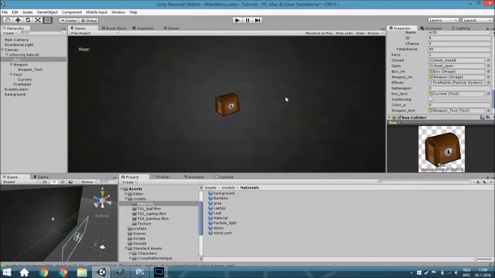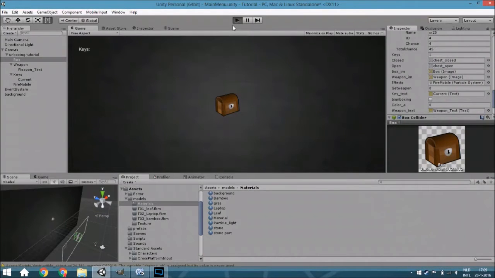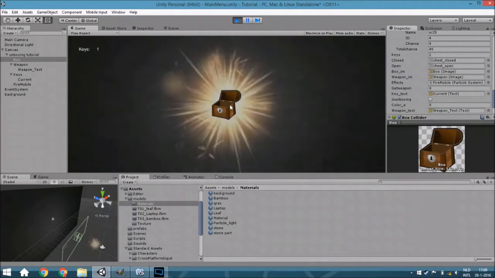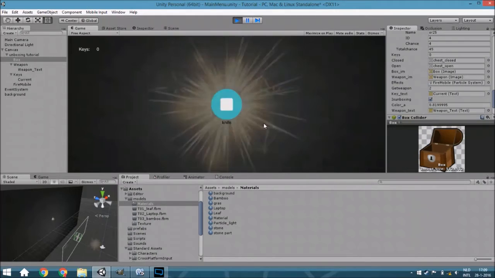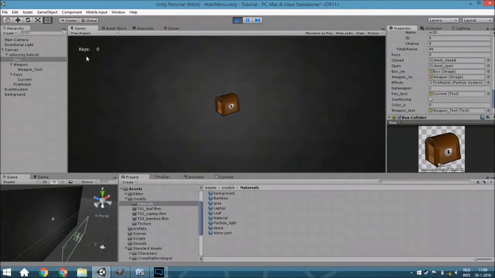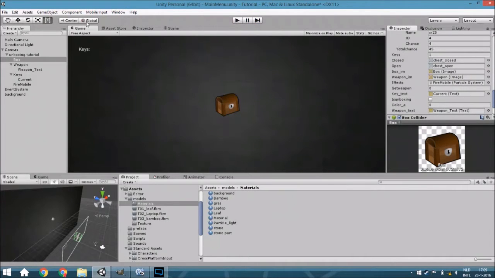Hello guys and welcome to another tutorial, and in this tutorial we are going to create an unboxing system. And as you can see, we got one key. We click on this box and you will get an item. You get zero keys, you click again and nothing will happen. So let me just explain the scene first.